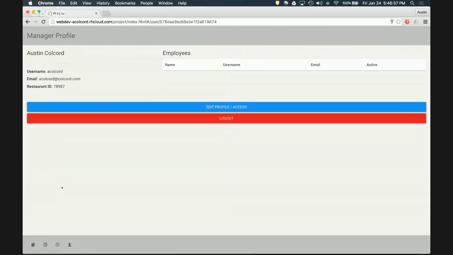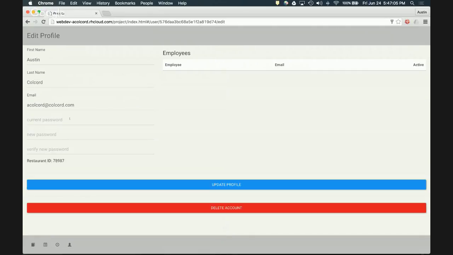Okay, so we're in. It brings you to the manager profile page. Here you'd have your account information, so your name, your username, your email, and the restaurant ID we just entered. And also, we have a list of employees. Currently, no one has signed up under this restaurant ID other than this account, so there are no employees associated with this restaurant yet.